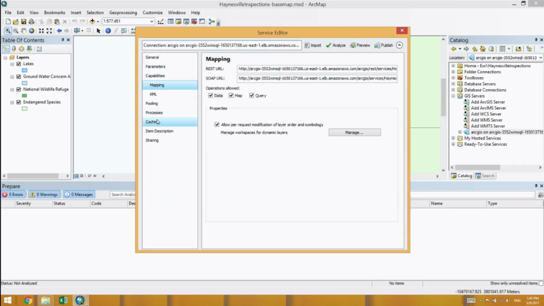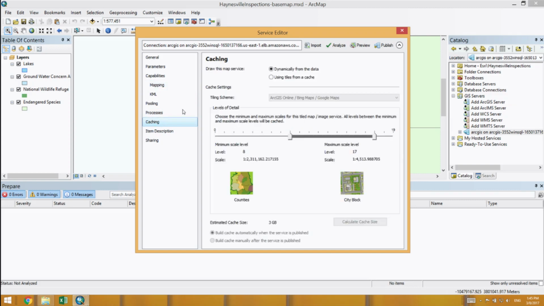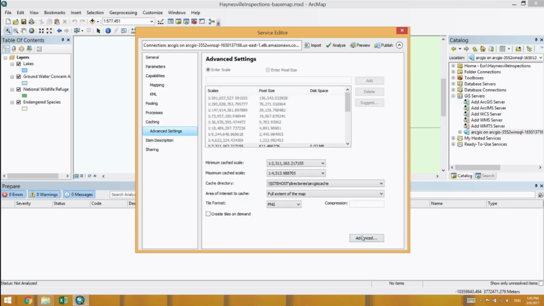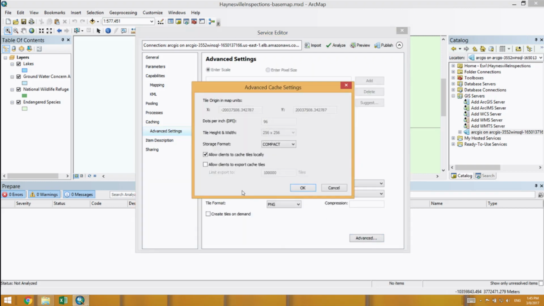But this time, I want to be able to go to the caching pane, and I want to enable using caches. I can set using tiles from caches. I can set the LODs that I want to have cached, and what I need to do is go to the advanced settings and the really advanced settings and click on the allow clients to export tile cache. So this is what enables that capability on the new tile service that we're going to create.